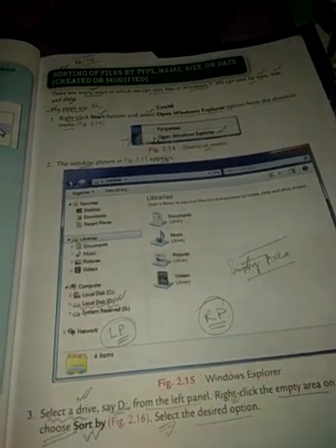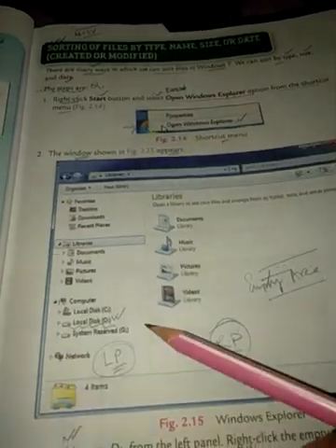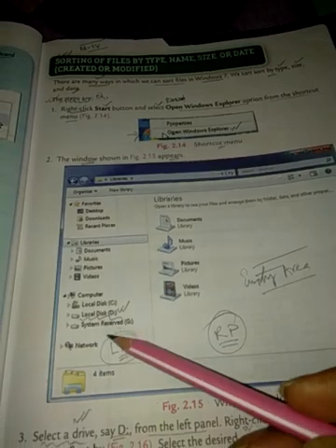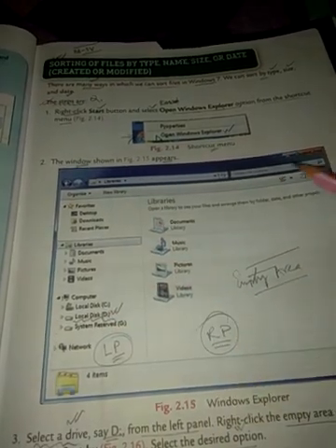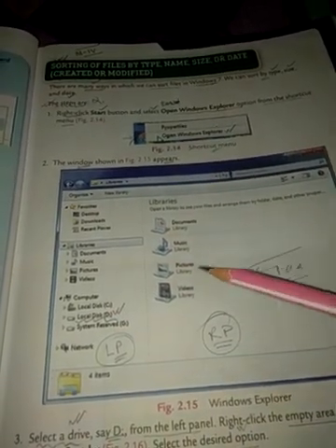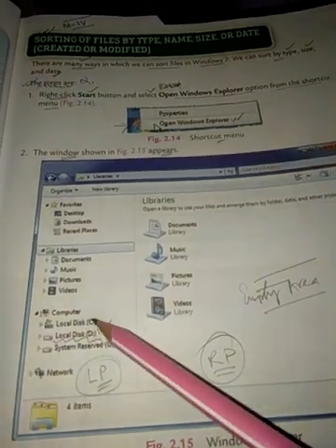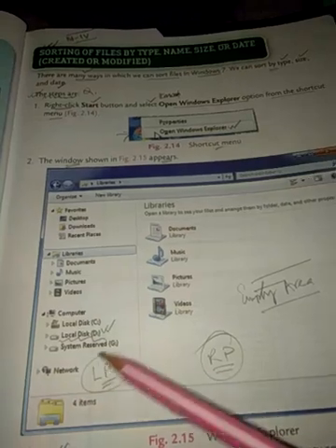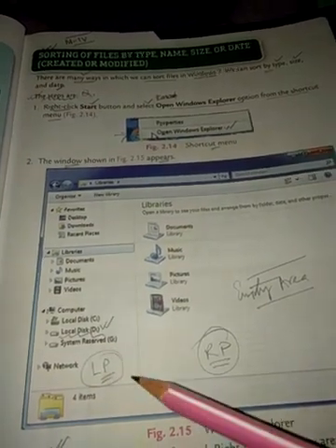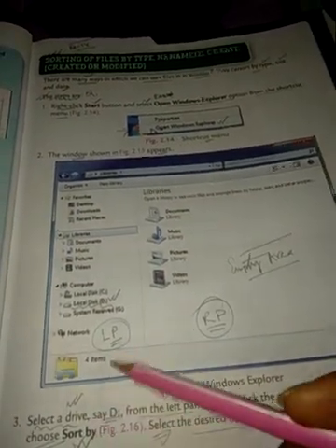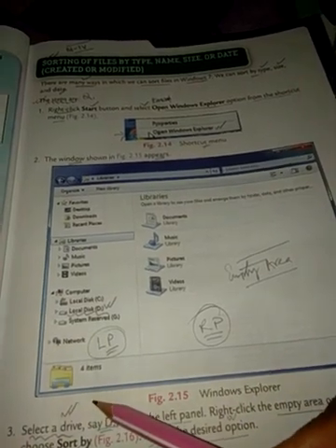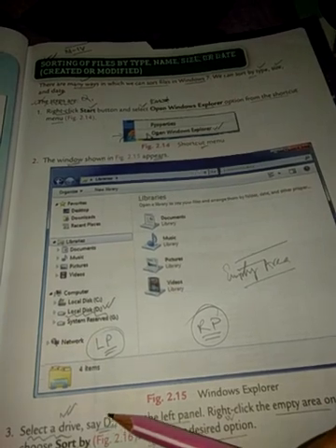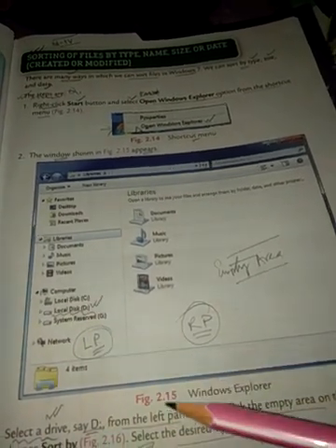In the second step, we have to select any drive of the LP. This one is the left panel of this interface of the Windows Explorer, and there are different disks such as local disk C, local disk D, or maybe E. This is the system reserved G. In the second step, we have to choose any drive. Let's say here the chosen drive is the D, local disk D.